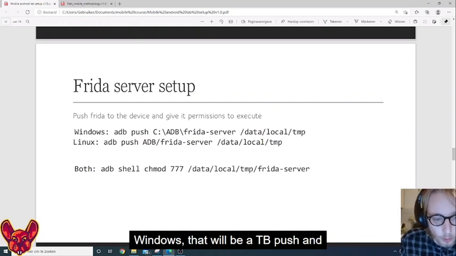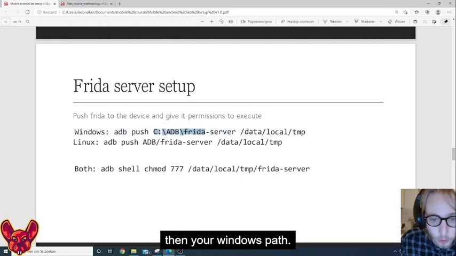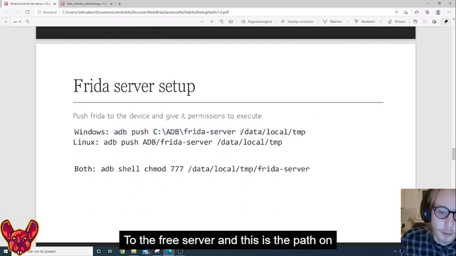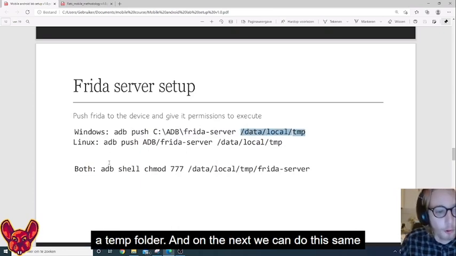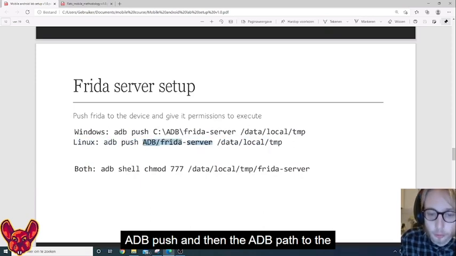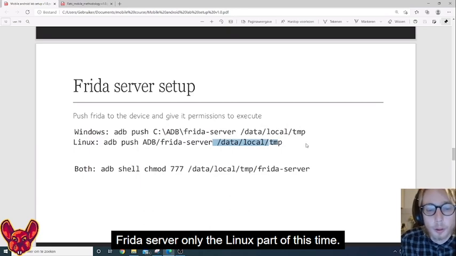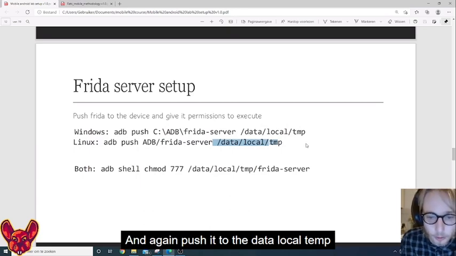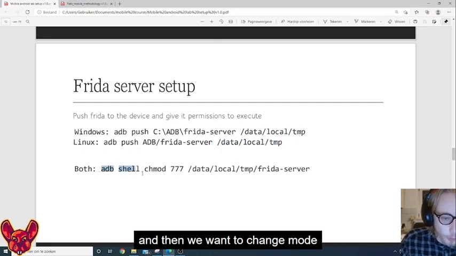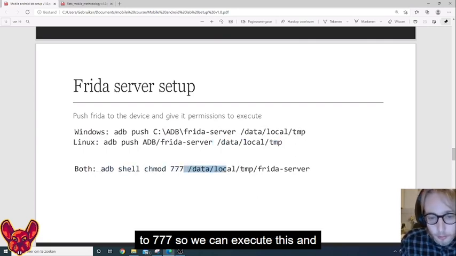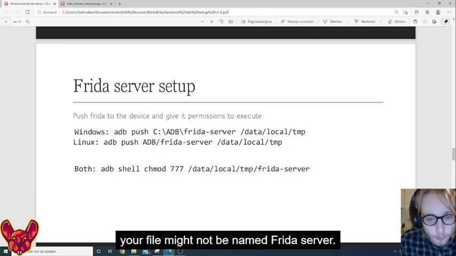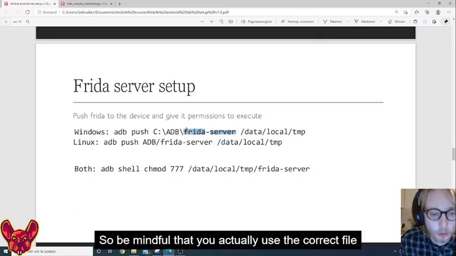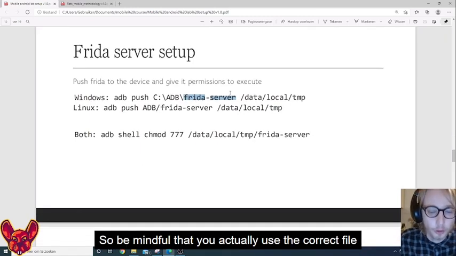So for Windows, that would be adb push and then your Windows path to the Frida server, and this is the path on the device, which would be /data/local/tmp, just the temp folder. On Linux, we can do the same adb push and then the path to the Frida server, only the Linux path this time. Again, push it to /data/local/tmp. And then we want to change mode to 777 so we can execute this, and we want to do this to the Frida server. Now your file might not be named frida-server, so be mindful that you actually use the correct file name in here.